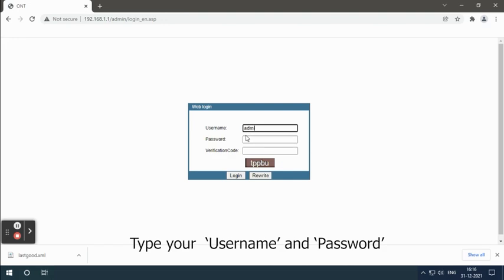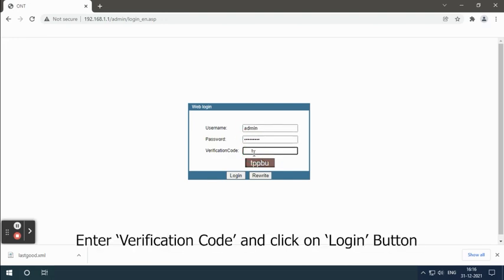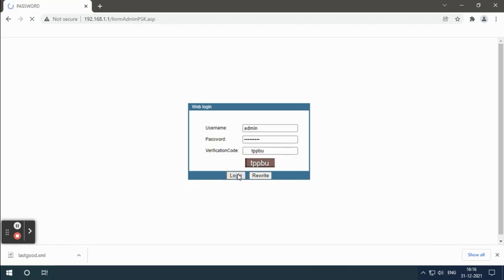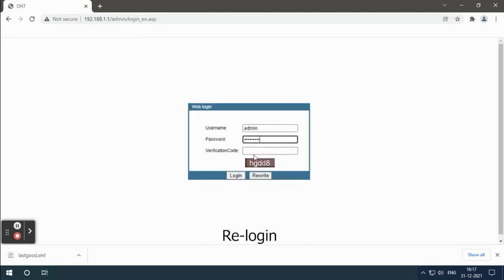Type your username and password. Enter verification code and click on login button. Now a window will appear. Set your new password. Re-login.